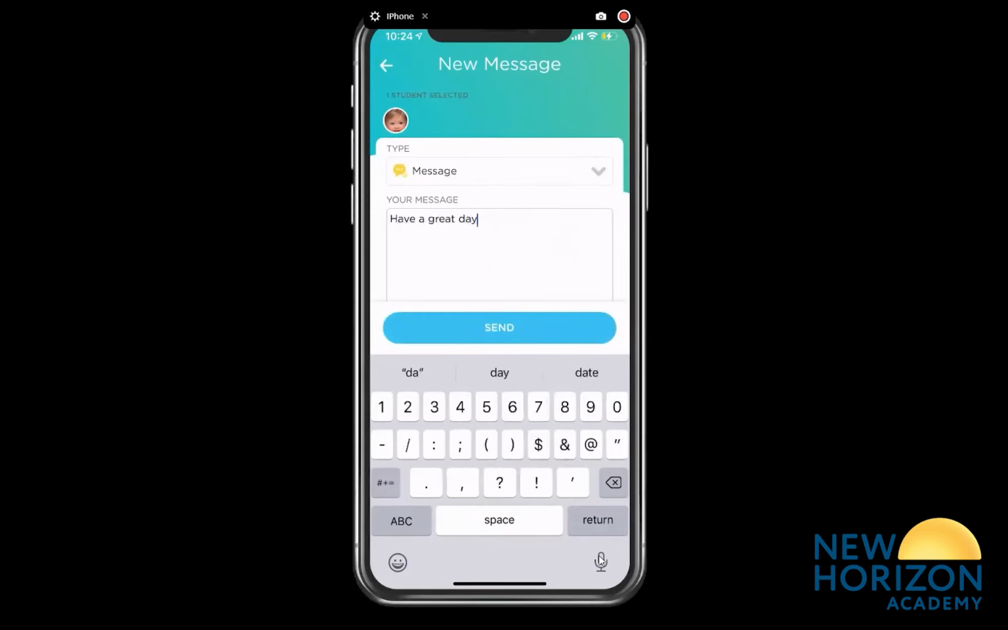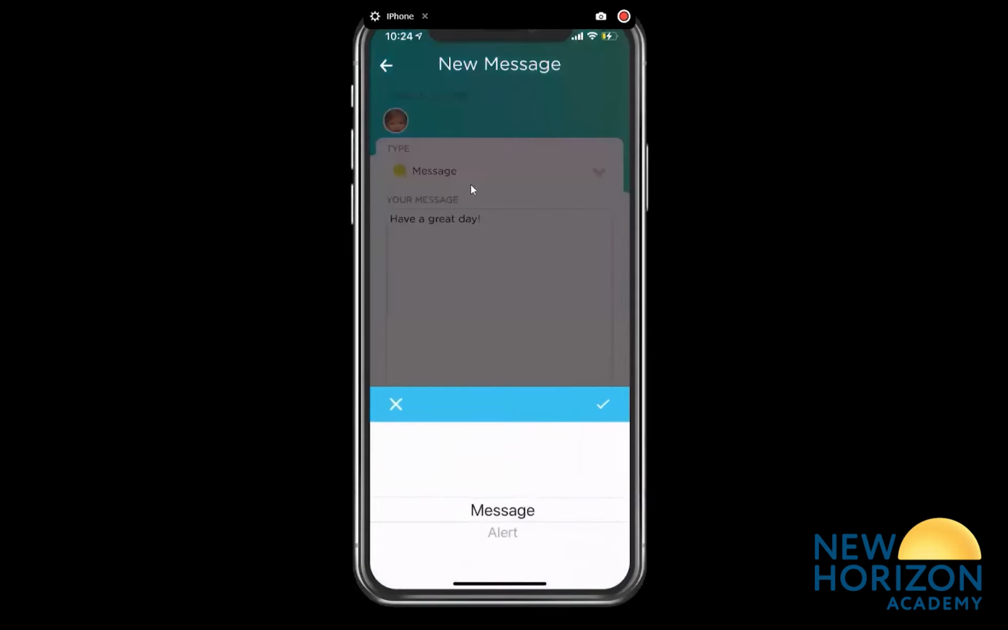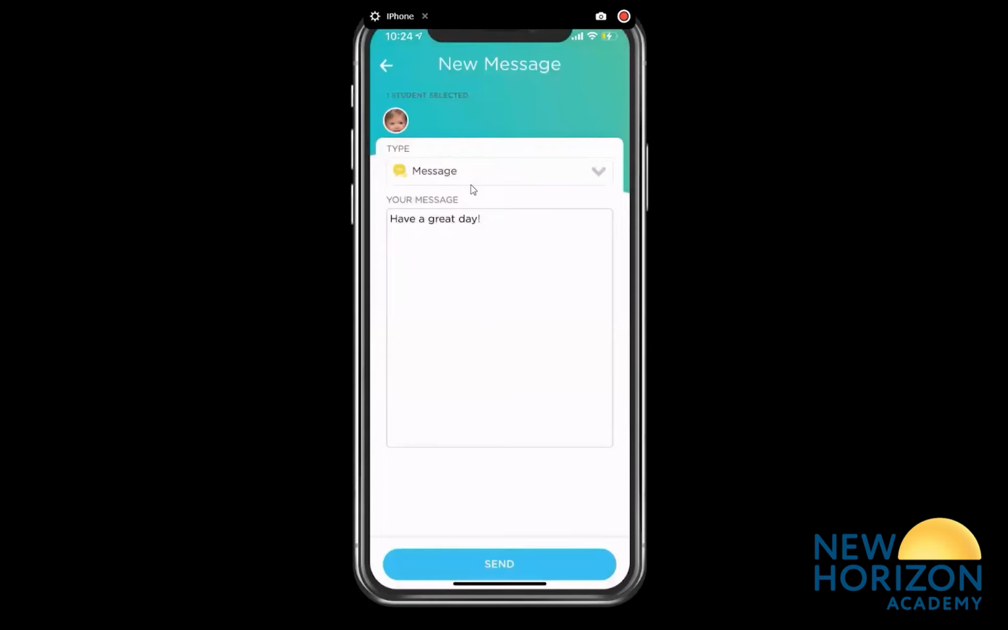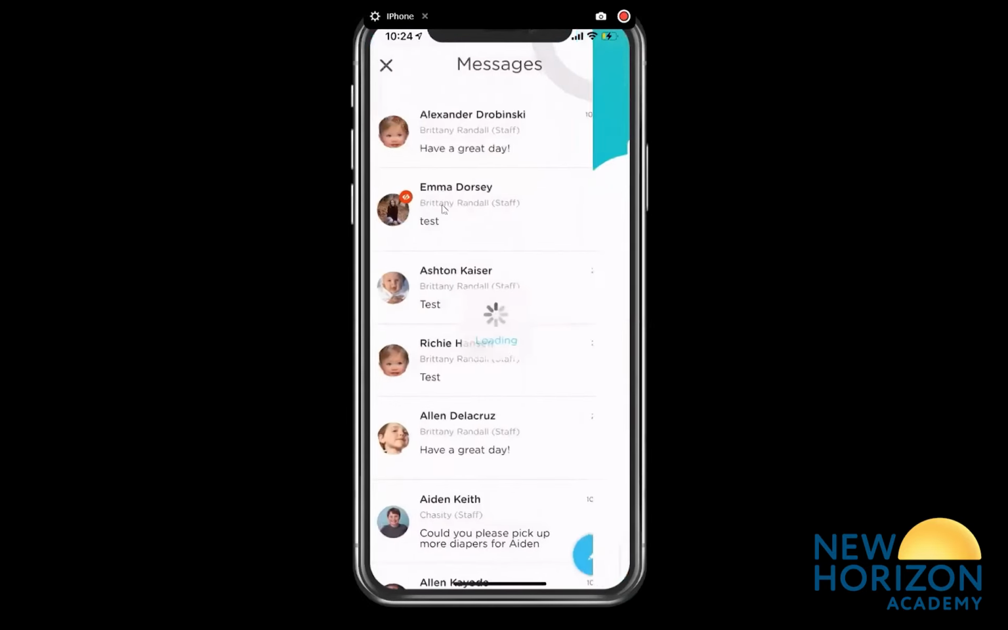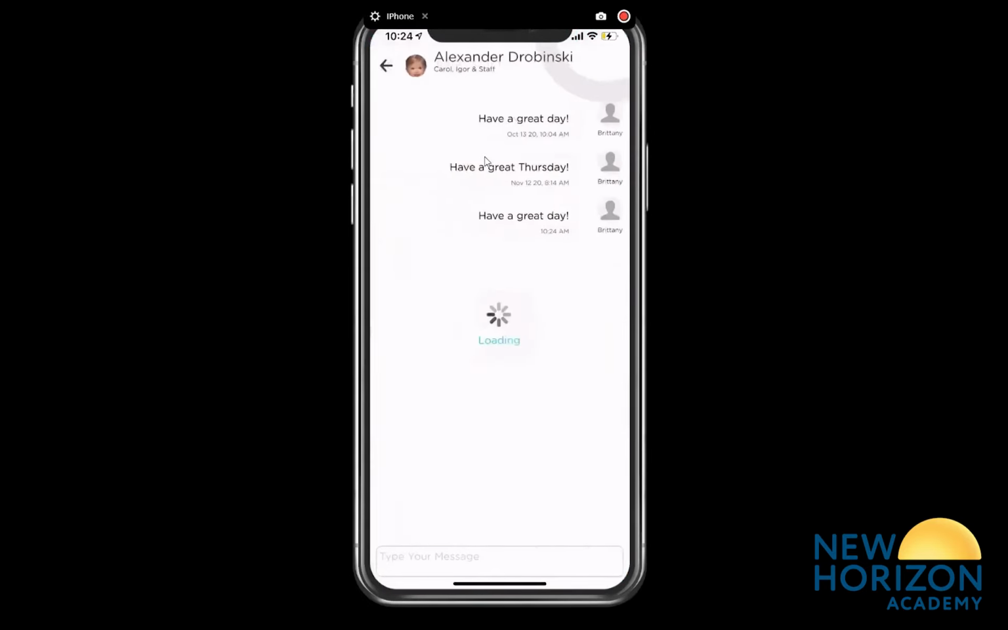You are going to see an option to change the type at the top of the page, but please at this time do not select the alert option. We are just going to use message as our choice. We'll hit send to continue, and that's going to send the message from me to Alexander's thread. So that way if I want to click on his name, that's going to show me what has been previously sent between Alexander, from myself as staff to Alexander's family.